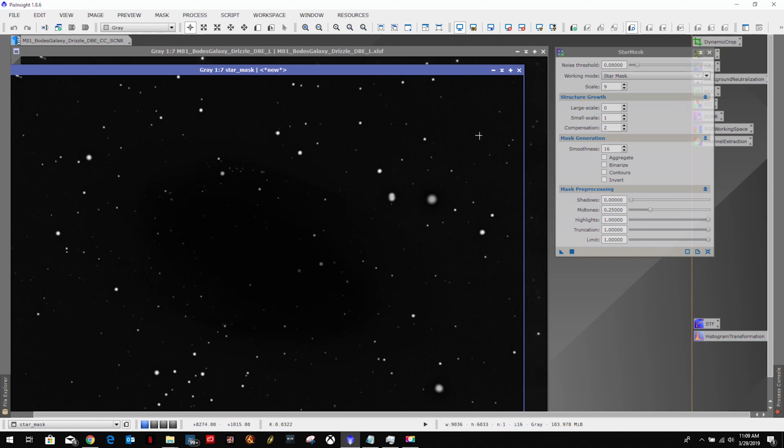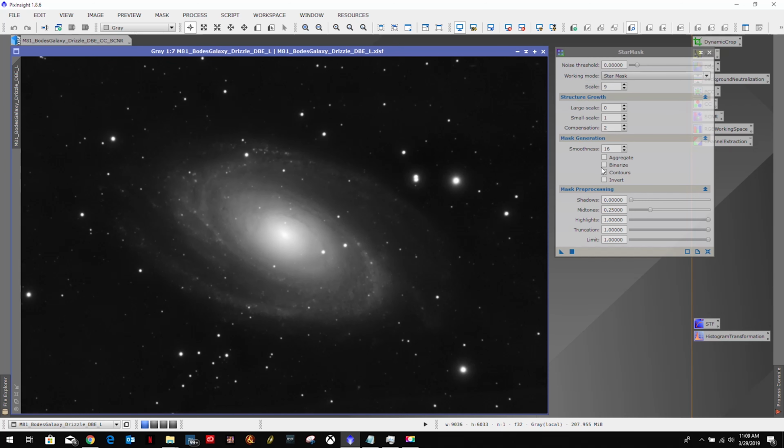But next, we want to create two different masks: one for the stars themselves, and two for the contours. The first option we're going to play with is binarize. Let's just go ahead and see what it gets by enabling that.